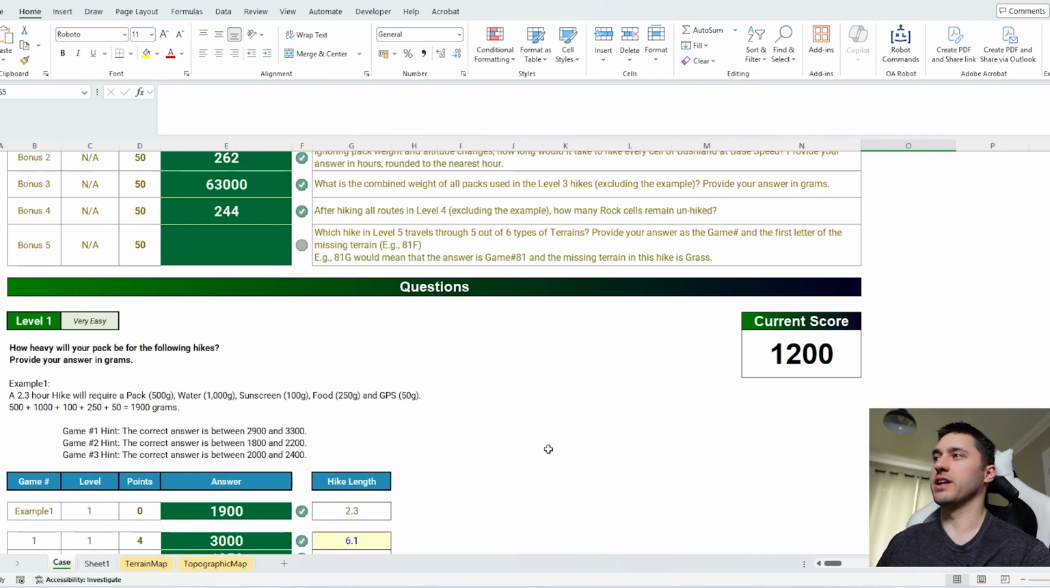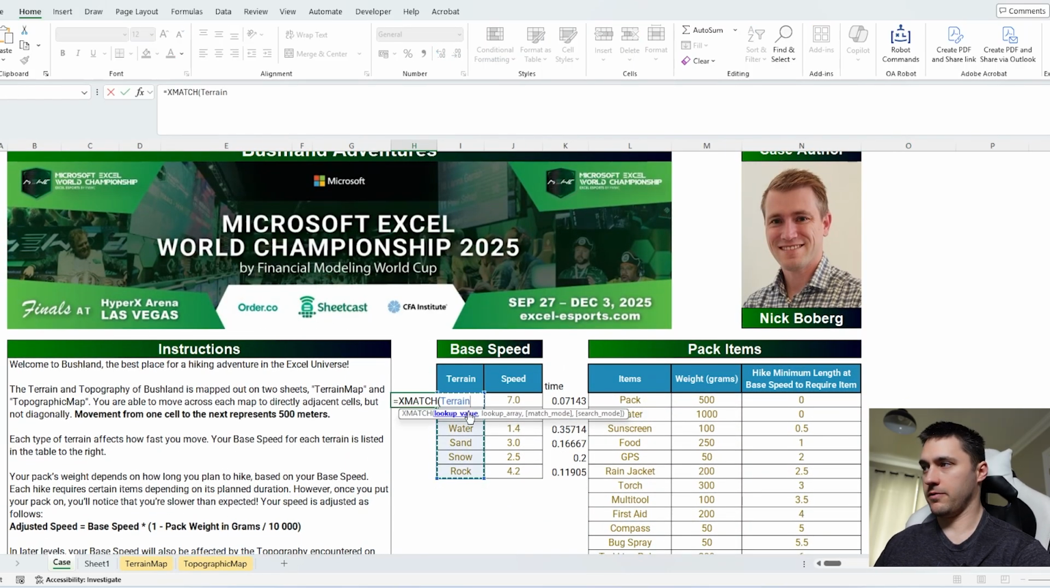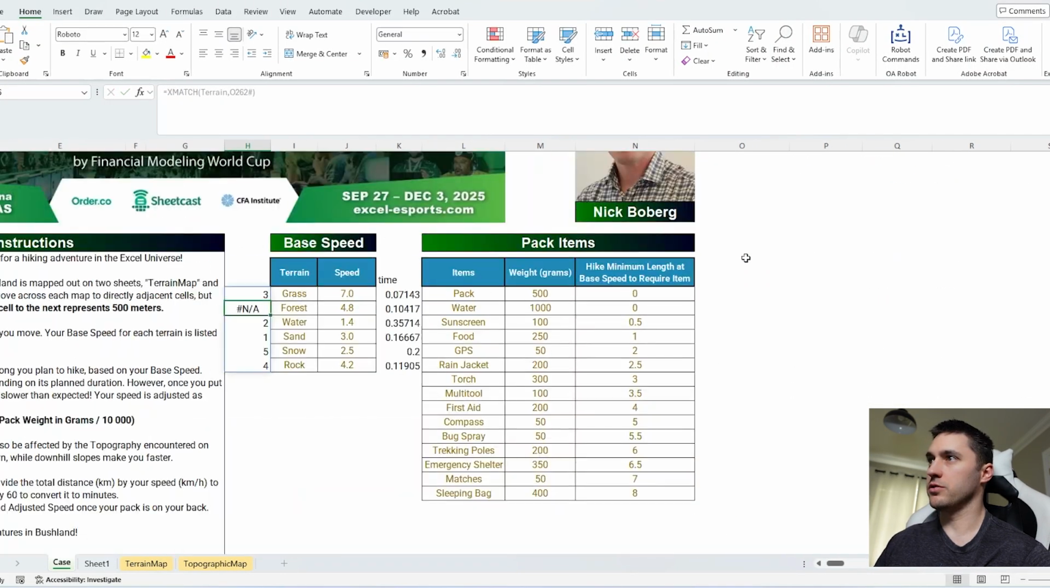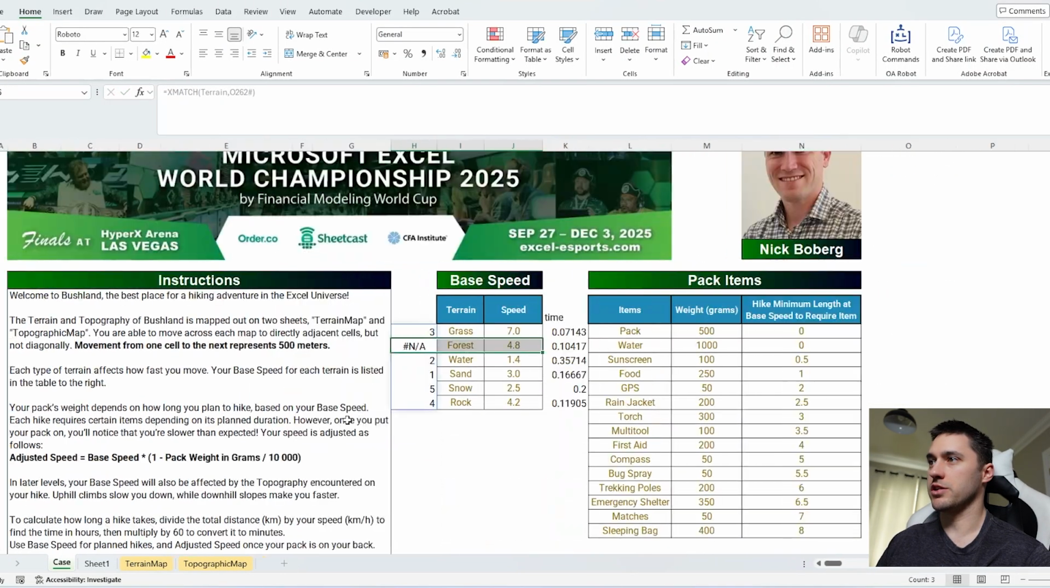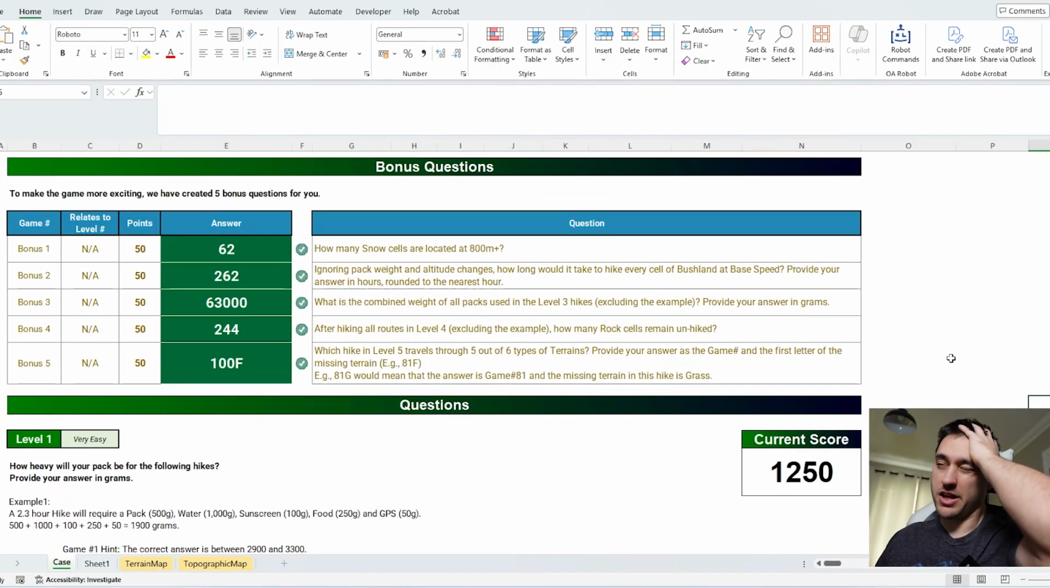To see which one it is formulaically, you could just do X match all of that stuff on wherever my question is there. If I wanted to, I can see forest is missing. It's question 100. So the answer is 100F. And that is Bushland Adventures.